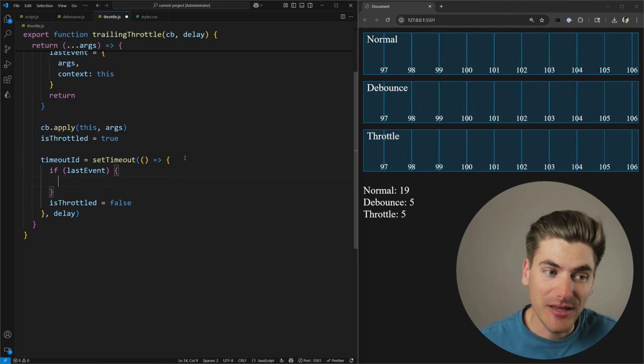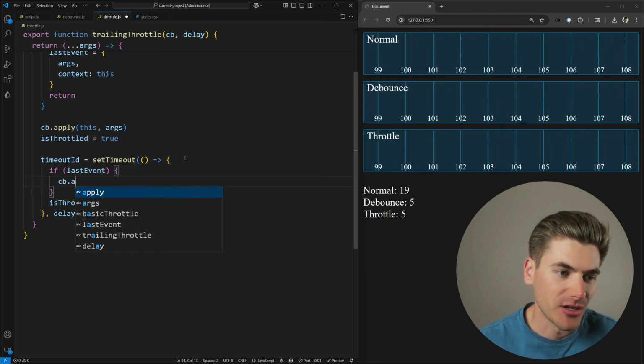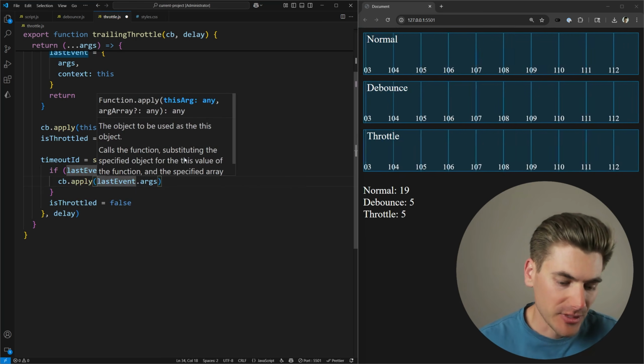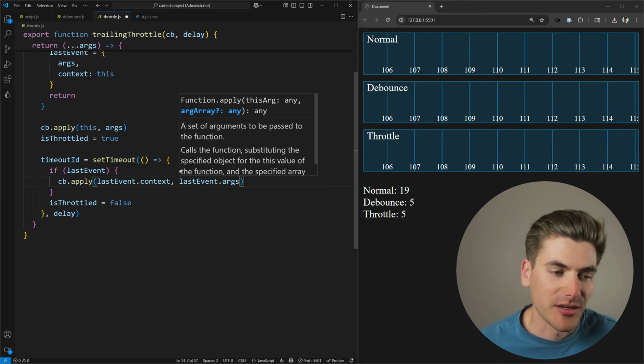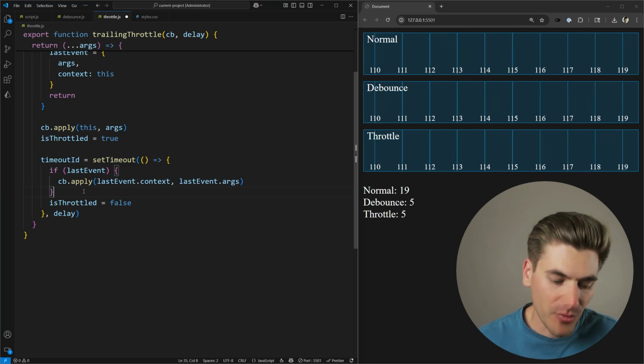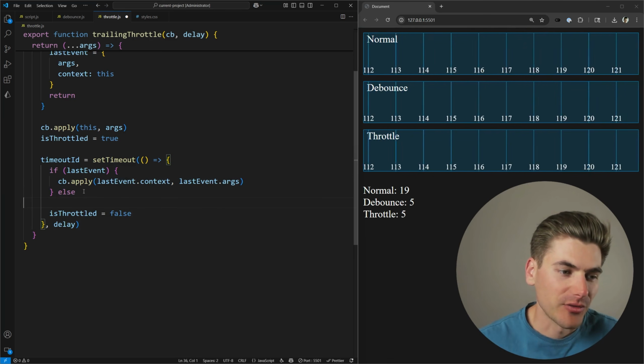If we have a last event, then we want to run that last event by just saying callback.apply last event.args. And actually this will be last event.context right here. So we can get the context passed along as well as all the different arguments passed along. Otherwise, what we want to do is we just want to set throttle equal to false.